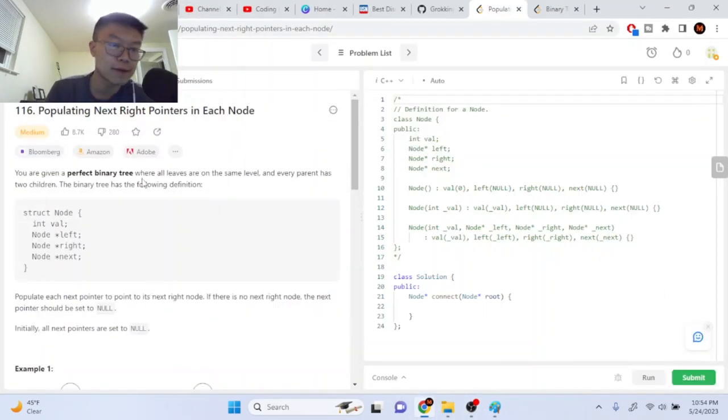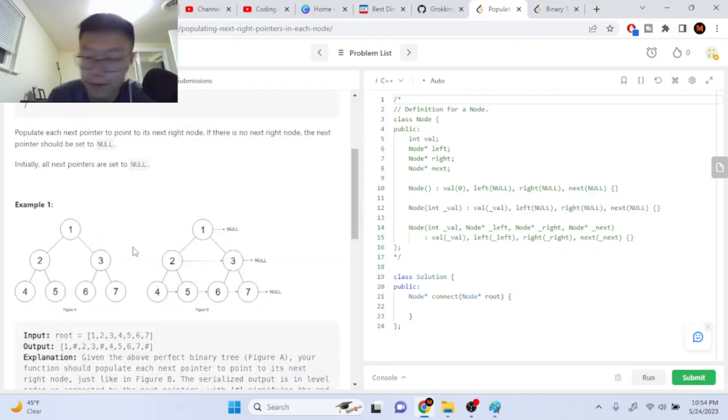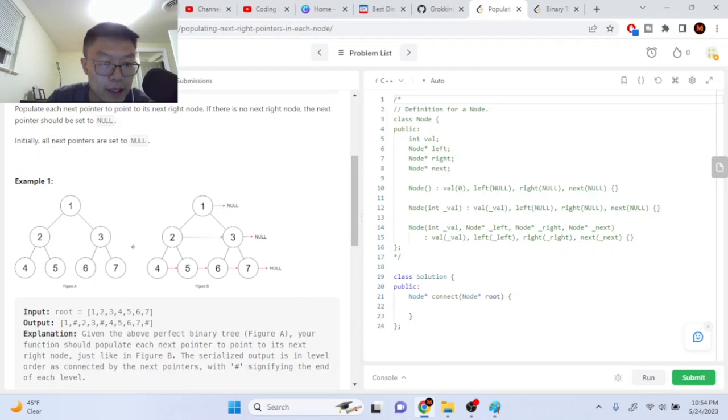All right. Populating next right pointers in each node. This question is going to be exactly the same thing. We're going to give it a binary search tree, but this time we're going to add a new pointer, and this new pointer is going to point to whatever's on the right side. So we have one. We want to create a new binary search tree where whichever node is, we're going to point it to null, and it's going to point to whatever's on the right side. So one is going to point on the right side, and that's that.